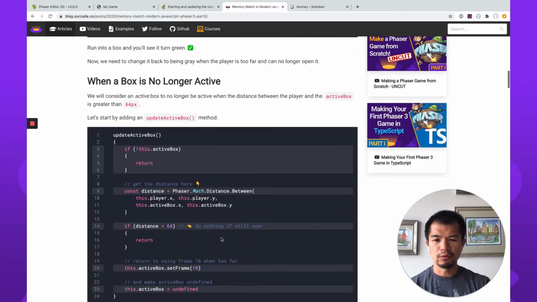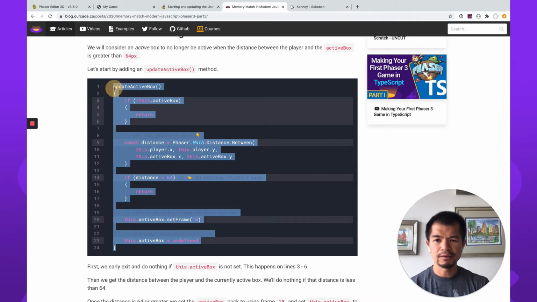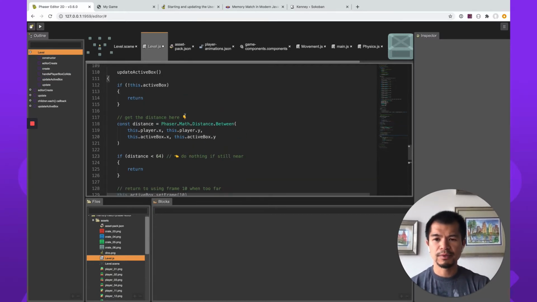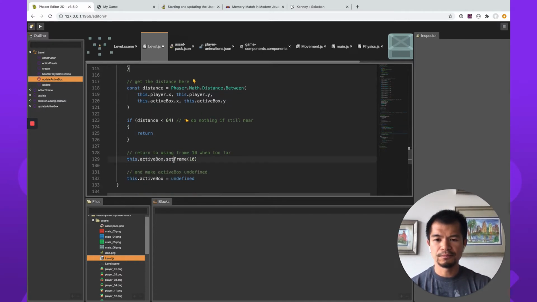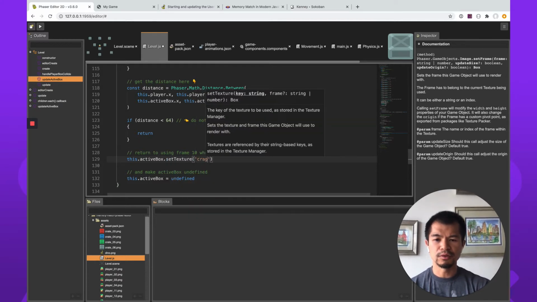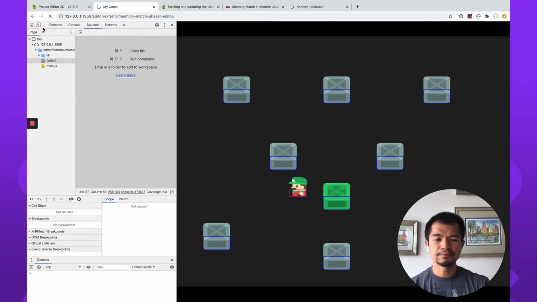So now we want to know when you're too far from the box. So I think we can actually take this entire thing. This is still good. Let's come down here, just paste this code in. Let's see. So this dot player, that's still good. That looks good. So once we are far away, set texture to be crate, I believe it is 06. So let's just see, crate 06. Run.